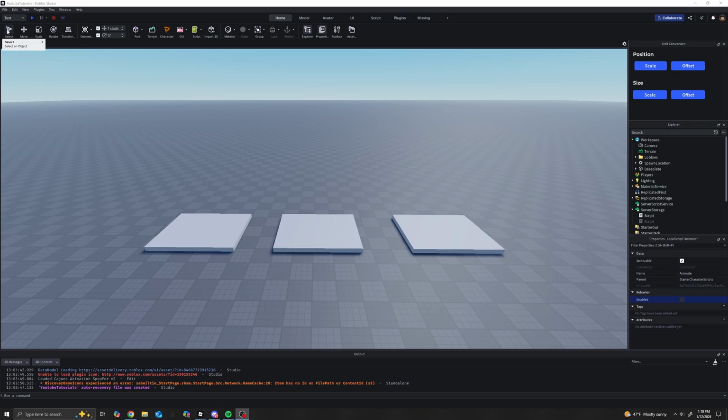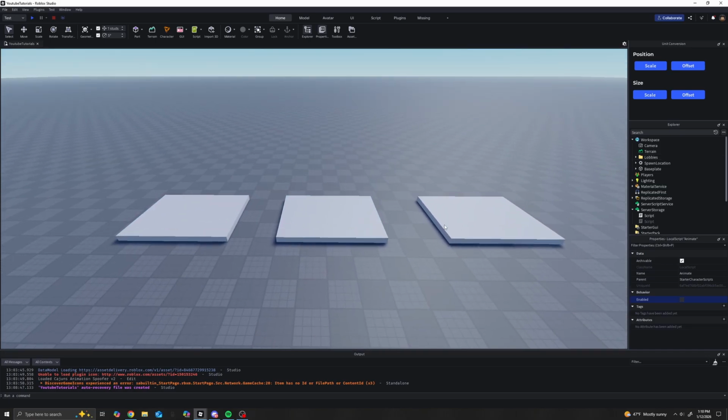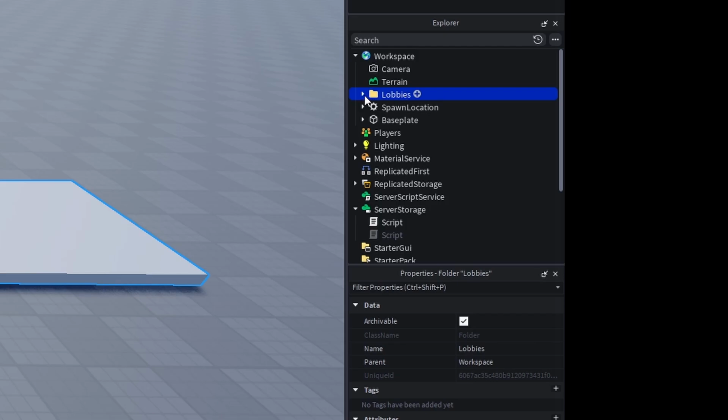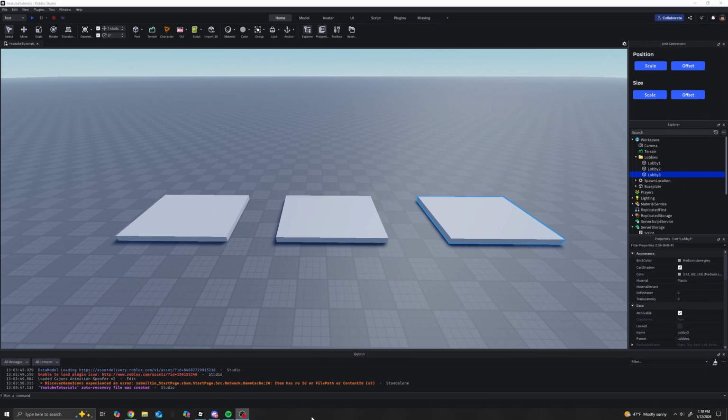So the first thing I like to do before I even get started with scripting is I like to make sure that I have my physical pieces. So I'm going to have 3 pads, and I put them in a folder called lobbies in the workspace. And as you can see, all 3 of them are located within. So let's get into the scripting part.